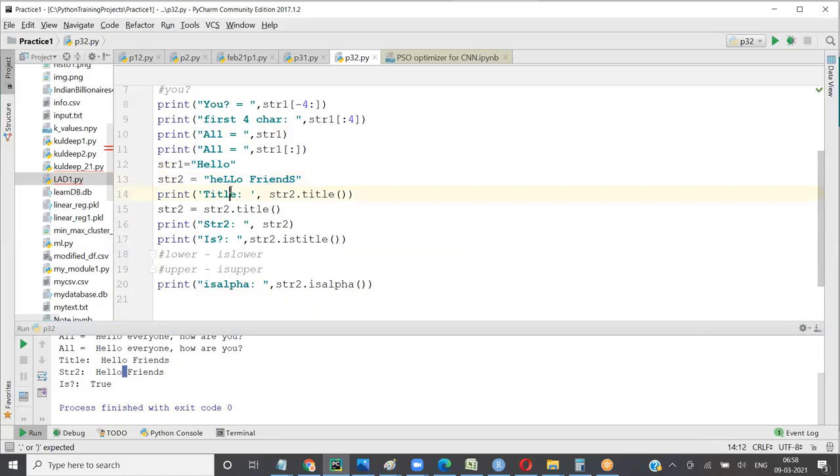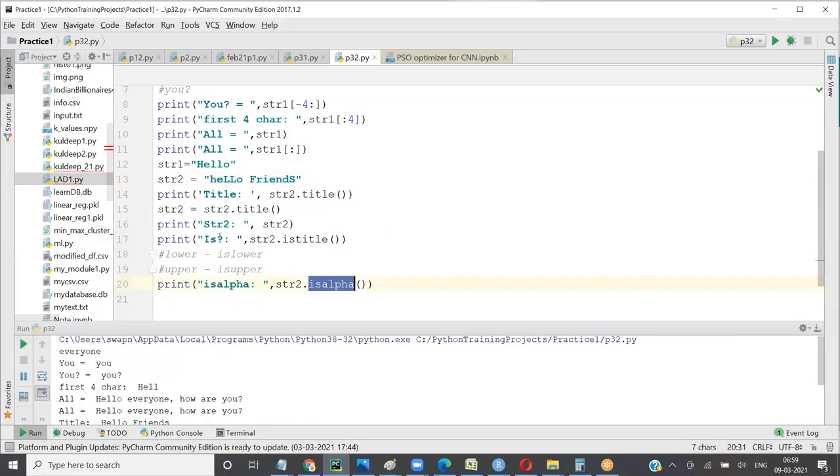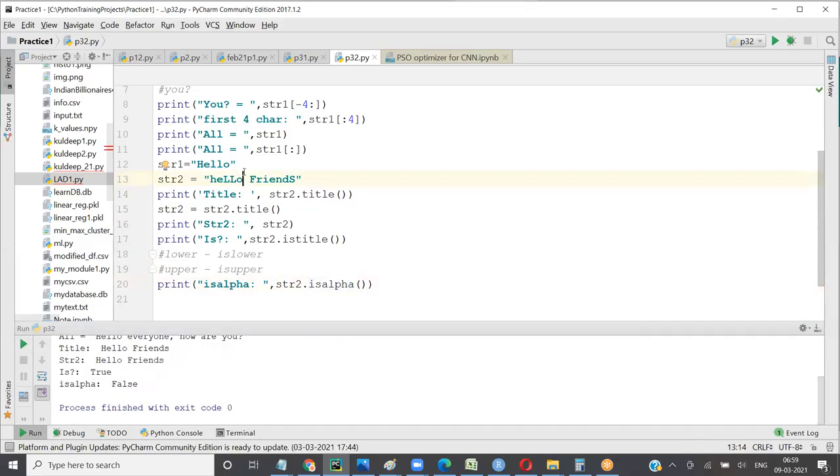So if you say hello friends and you have a space here, it will be false, because space is not an alphabet. It is only A to Z. But if I delete this space and make it hellofriends, now it has only alphabets, so it will be true. So is alpha checks if it is only alphabets. Space, numbers, all those things will be treated as non-alphabet.